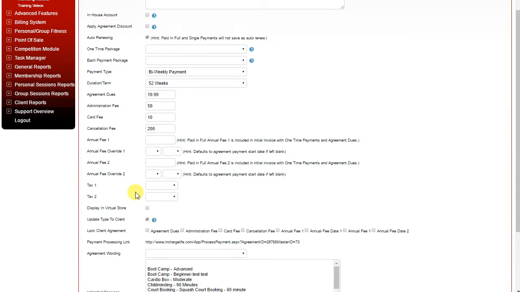If you charge annual or enhancement fees, you can set what the amount is here, and then you could set a default date that you want that charged on. So if it's to be charged every July 1st, you would set that here. If you want it charged on the anniversary date of the agreement, you simply leave it blank. And you can do up to 2 annual fees.